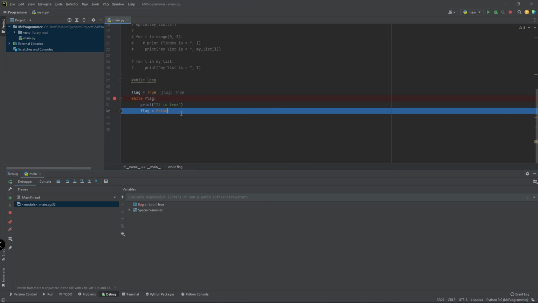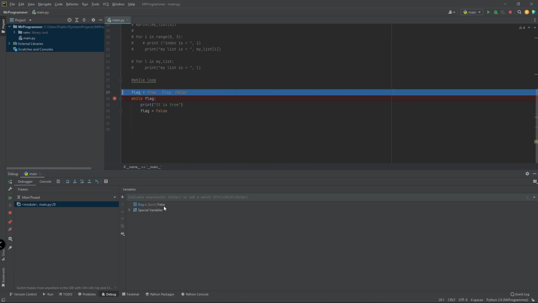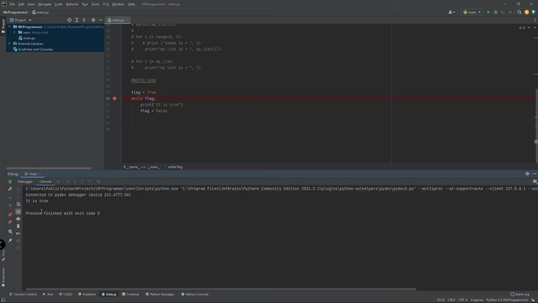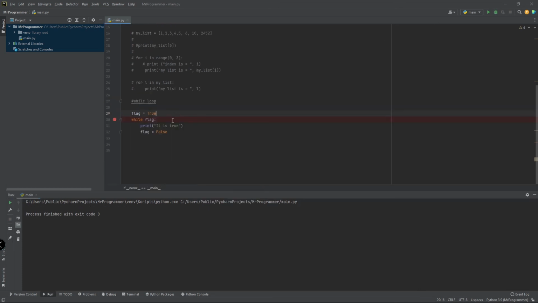The moment I step over this, flag got set to false. Then it goes inside the while loop, it checks, hey, what's the value of flag? It's false. Okay, it's false. Then it's going to skip this loop. It's not going to go inside this loop. It's going to skip it. Okay, and that's it. So we can do another one.